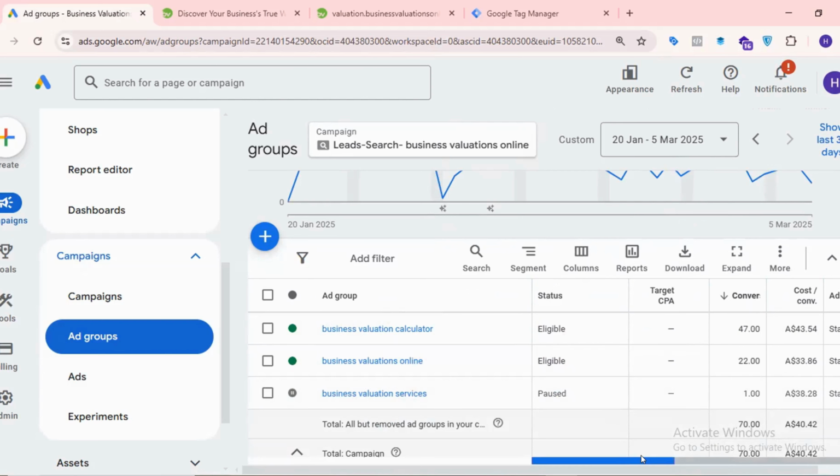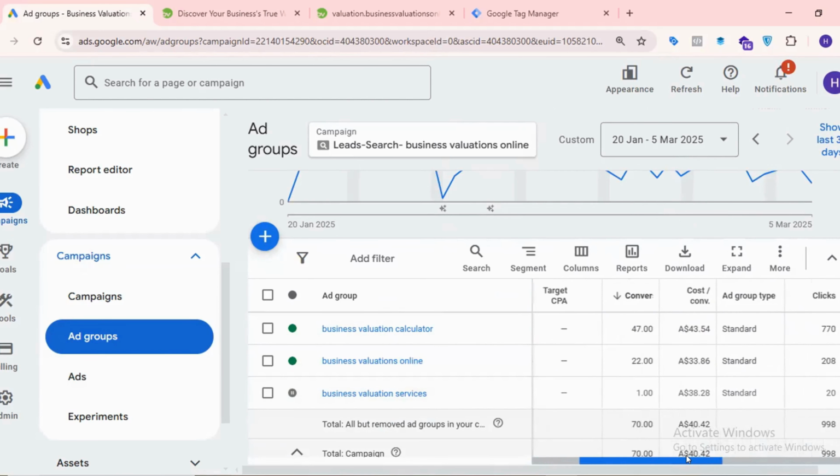You can see over here, I have sorted it by conversion. The business valuation calculator ad group has got 47 conversions, whereas business valuation online has got 22, and this one has got only 1. That's why I have paused this ad group. I would suggest you use multiple ad groups so that you can test, and on the basis of performance you can either pause or scale it.